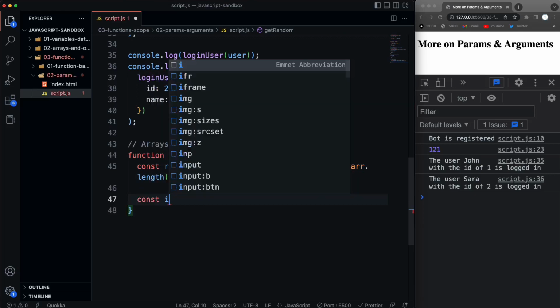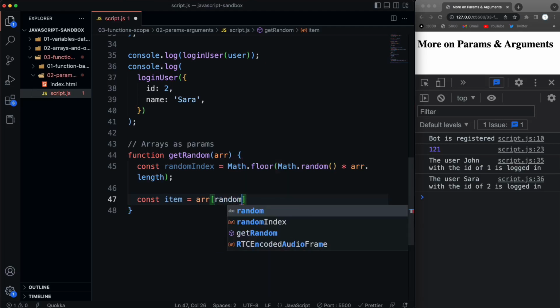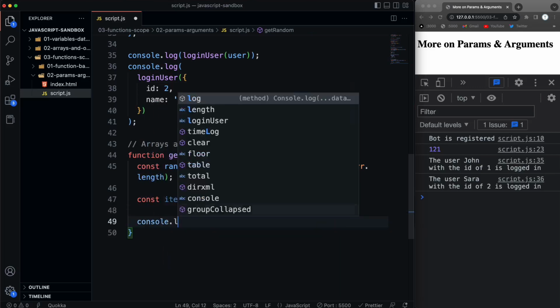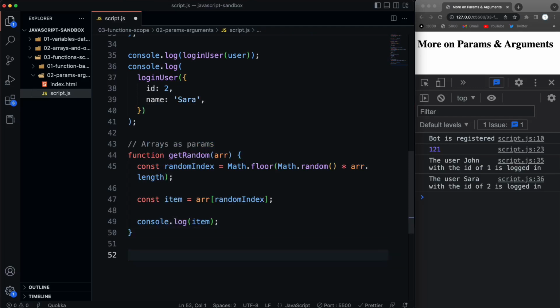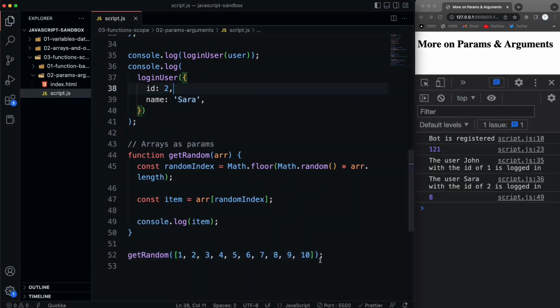Now I'm just going to create a variable called item and set it to the array, and then the index is going to be random. So randomIndex, we want to use that here. Okay, and then we'll just console log the item. Okay, and then let's just call getRandom down here, and we just want to pass in an array, and you can put whatever numbers you want in here. We'll do 1 through 10, and you'll see 9. If I reload, 9, 10, 3, 10, 8. So yeah, it'll just generate a random number from the array that you pass in.